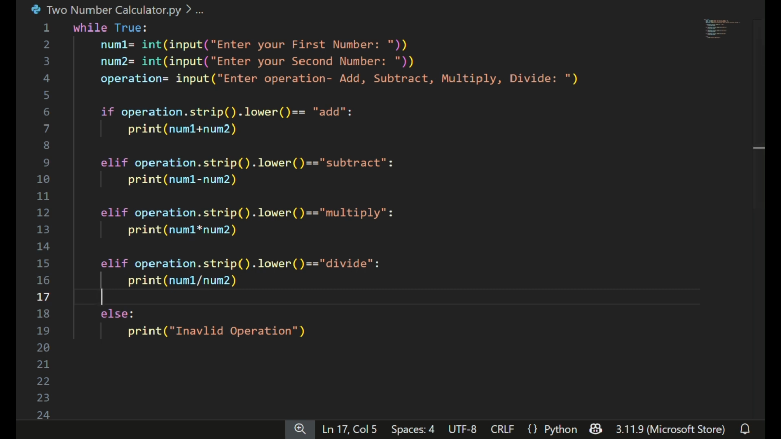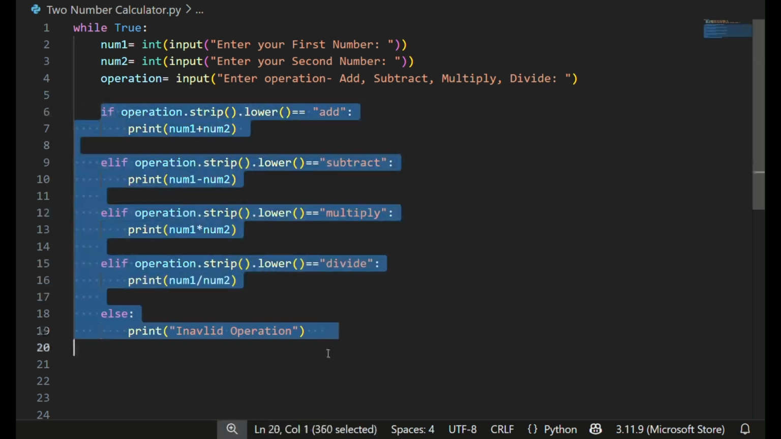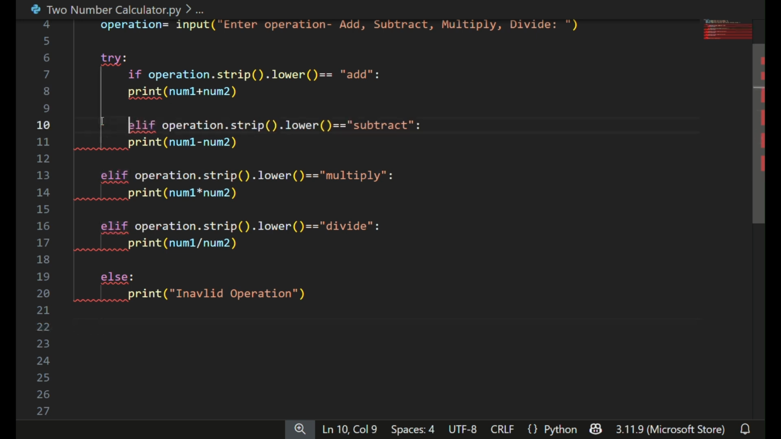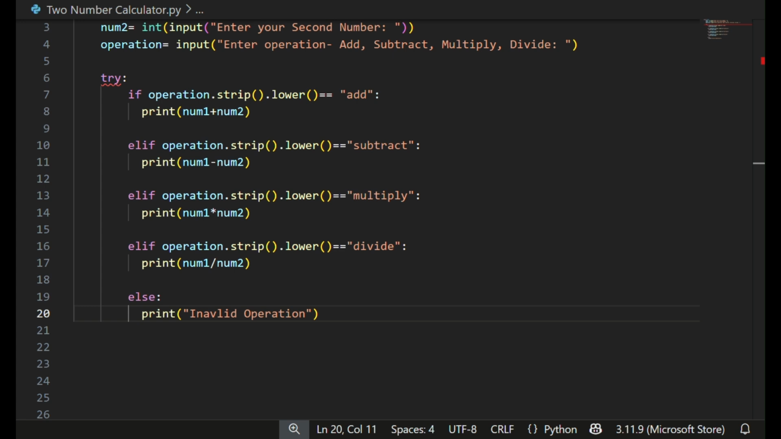Now we will make this code user friendly without any errors. So in the previous video I had taught you try and except. So we will do that here the same. Control X, try. Let me just indent it correctly. Okay, now I have corrected the code. There was an indentation problem. Now let's complete this try and except.